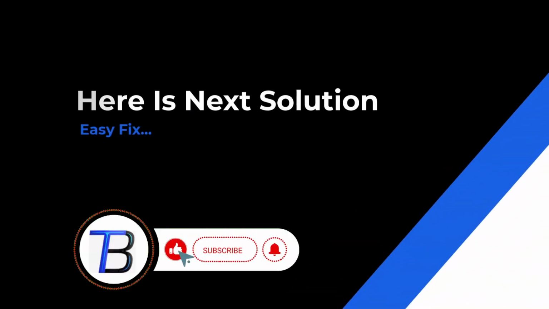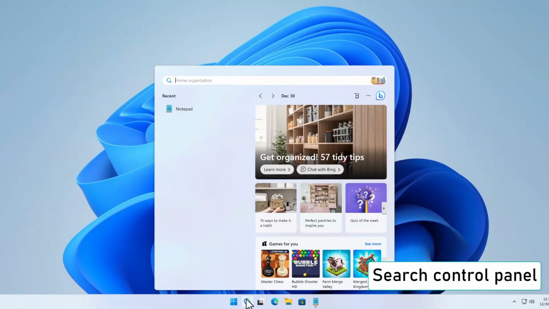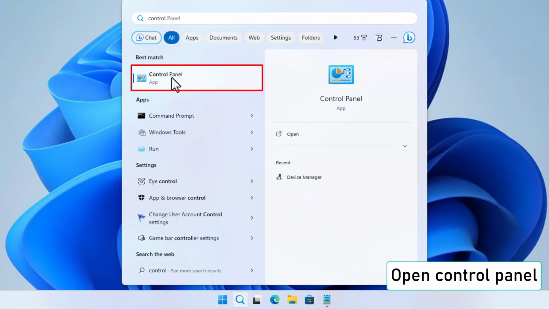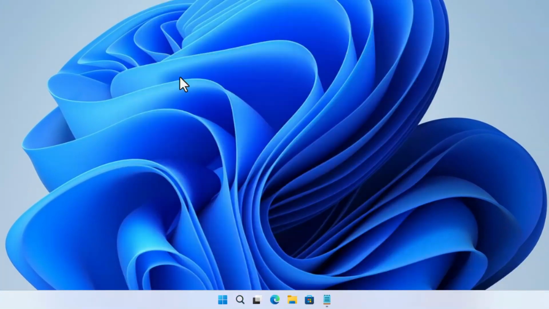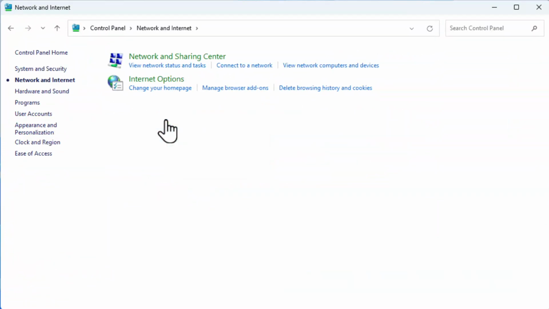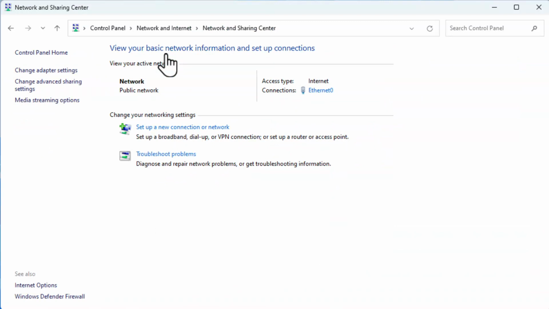Alright folks, let's tackle the next step to fix the issue. Ready? Here we go. Search for Control Panel. Think of it as your tech command center. Open the Control Panel. This is where the magic happens. Click on Network and Internet. Head to the Network and Sharing Center. It's the hub for all things network related.